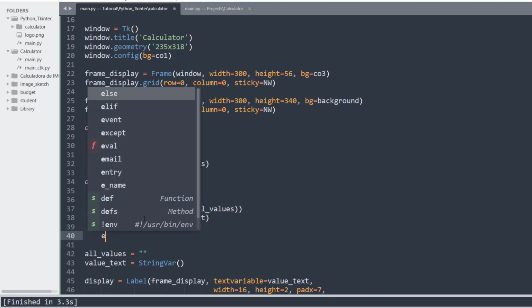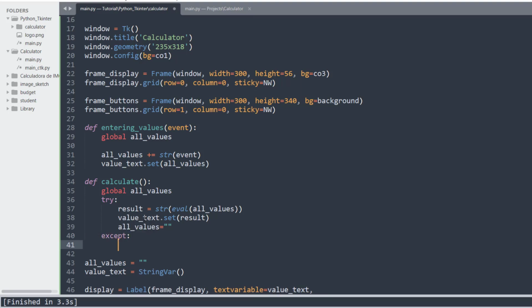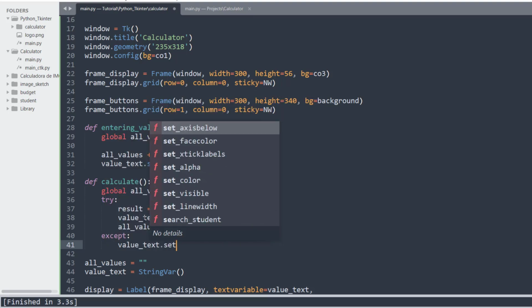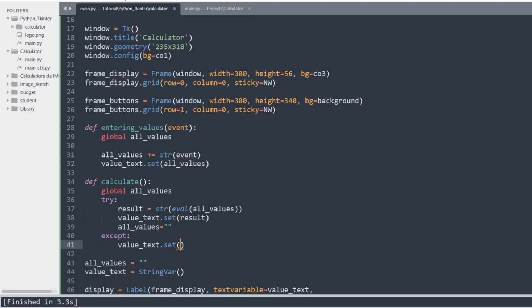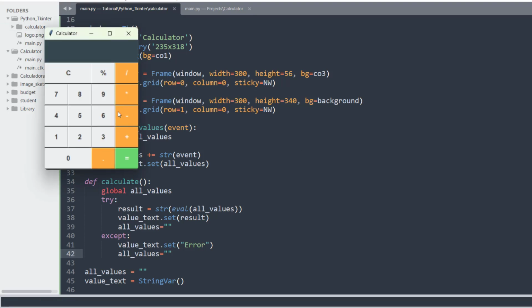Except. Except what? Except value test dot set. Let's say error. If something goes wrong, it will show error on our display, on our screen. Good. And here also we need to empty the values. Empty this all values string, so this guy will be equal empty string. Save. Now if we run this and click, nothing's going to happen.